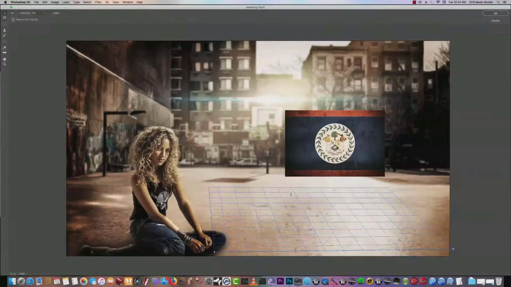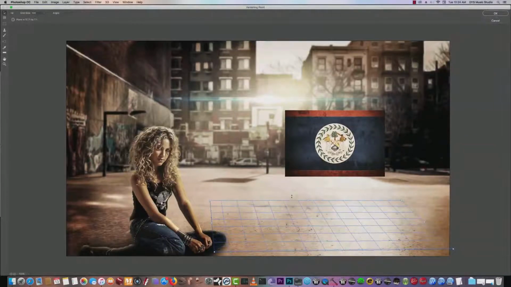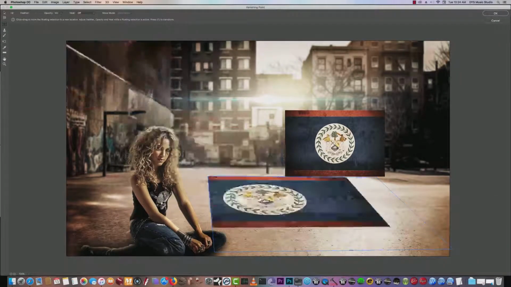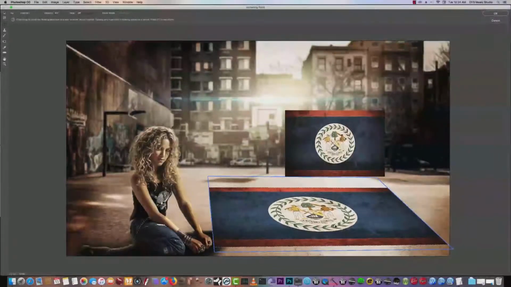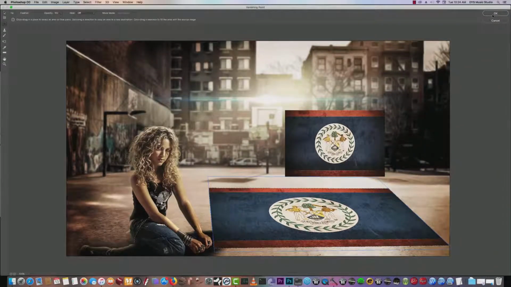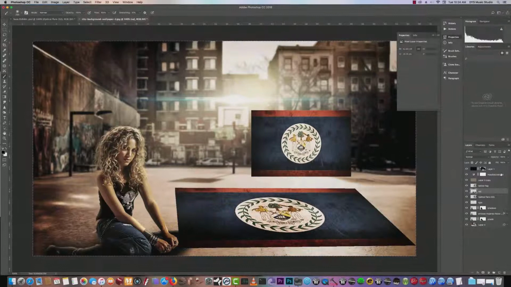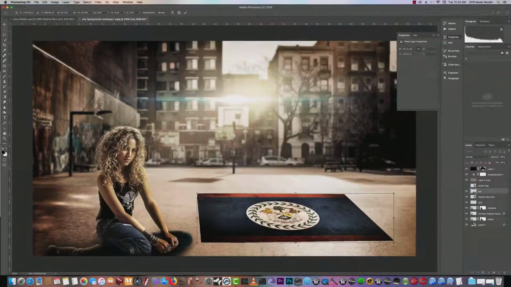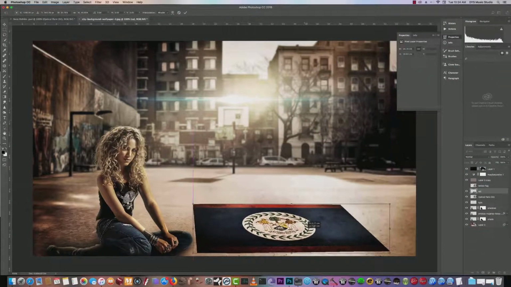Maybe something like maybe about there. And when I'm happy with that, I'm gonna Command V. I'm gonna bring in the flag here, and it's gonna stick to that surface. So there we have the flag. I know it's a little bit big, but let's resize it. And I'm gonna bring it down a little bit there.